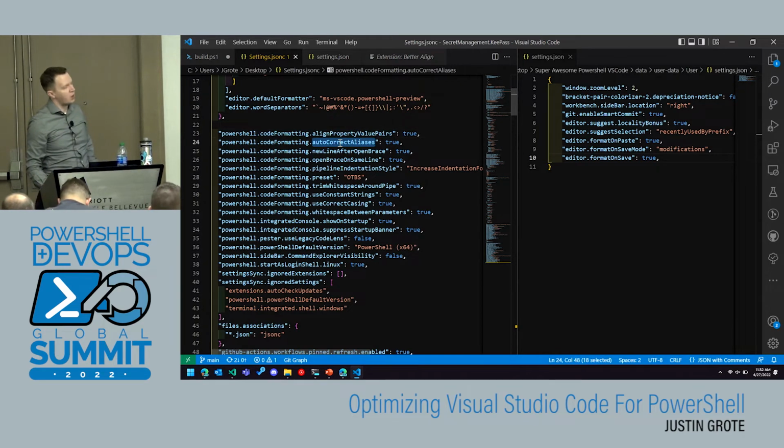Autocorrect aliases is a very good one if you work in a team. I love this one because I love to write in the shorthand. I'll do things like SSE for Select-String. I'll do all the little shorthand aliases. I have a ton of aliases in my profile. A lot of people complain that PowerShell's so verbose, I have to do all this typing. It doesn't have to be. You can make all kinds of little aliases and write as fast as you want and as pithy as you want for all kinds of environments.